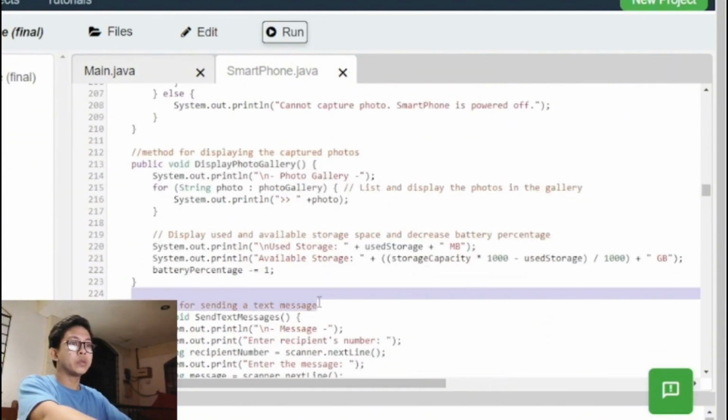Method for sending text message. The method simulates sending a text message from a simulated smartphone, providing a detailed explanation of its operation. The code prompts the user to input the receiver's phone number, which is stored in the receipt number variable.